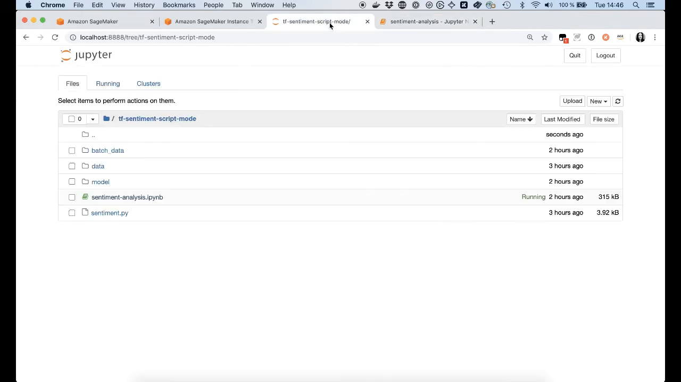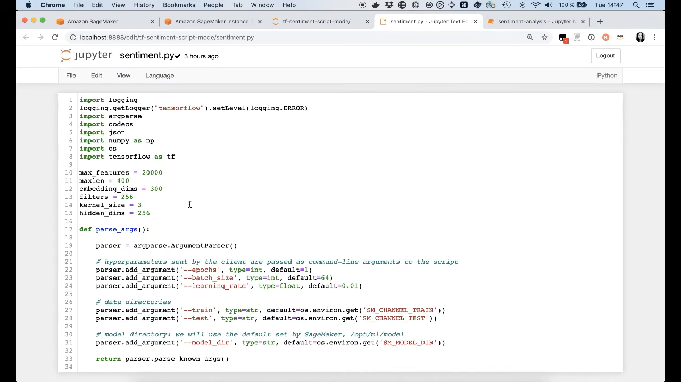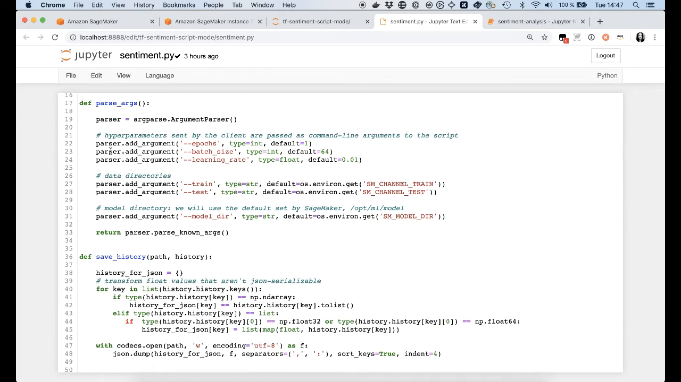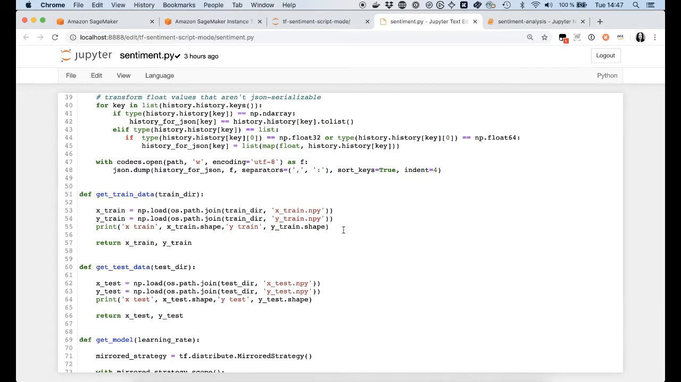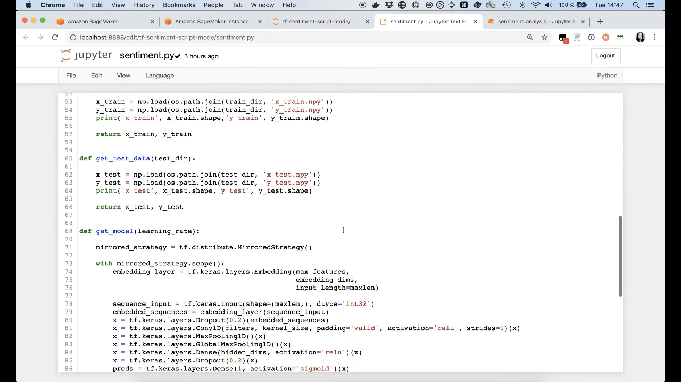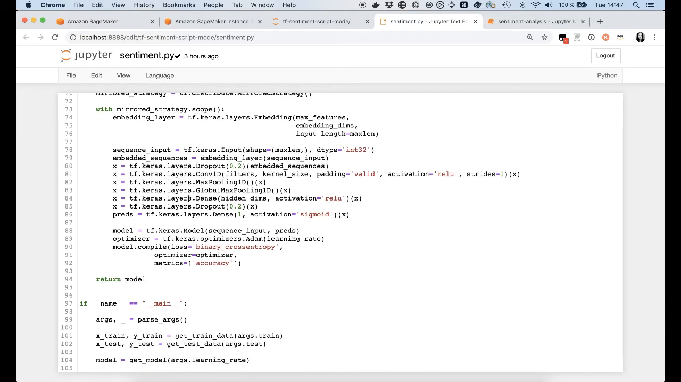So if we have a quick look at my training script, which I'm pointing out here, I'm opening the sentiment.py. This is just the normal training code you would develop, and we're passing in a couple of hyperparameters through those environment settings here. So make sure you have added those to your training script. And then we're also creating the traditional model training code here. So here you can see how we're building the actual convolutional network.